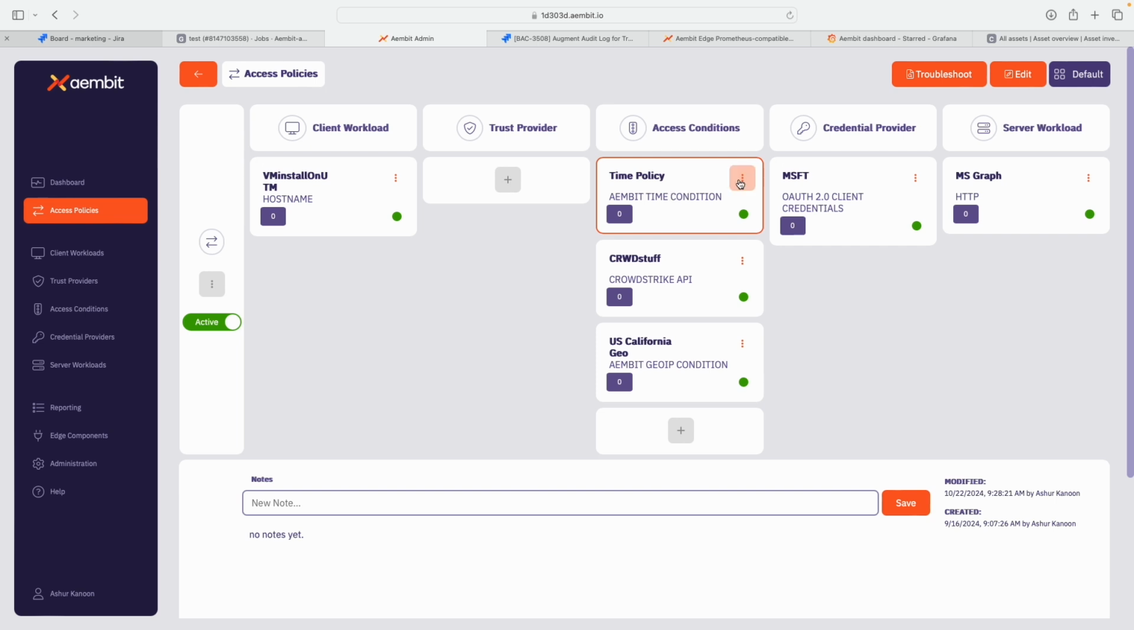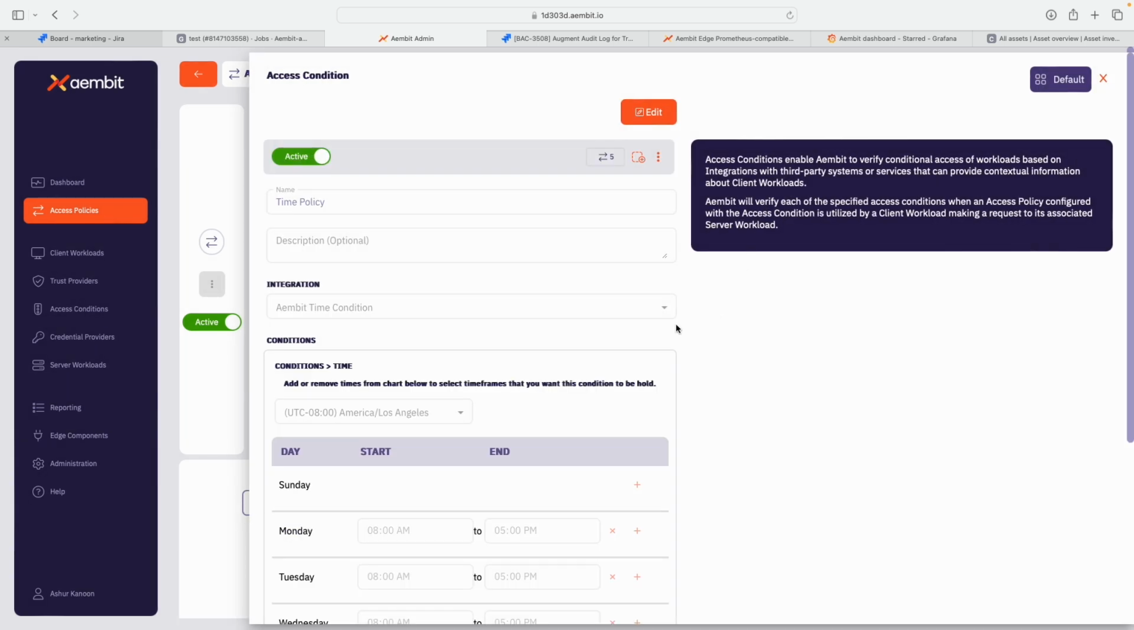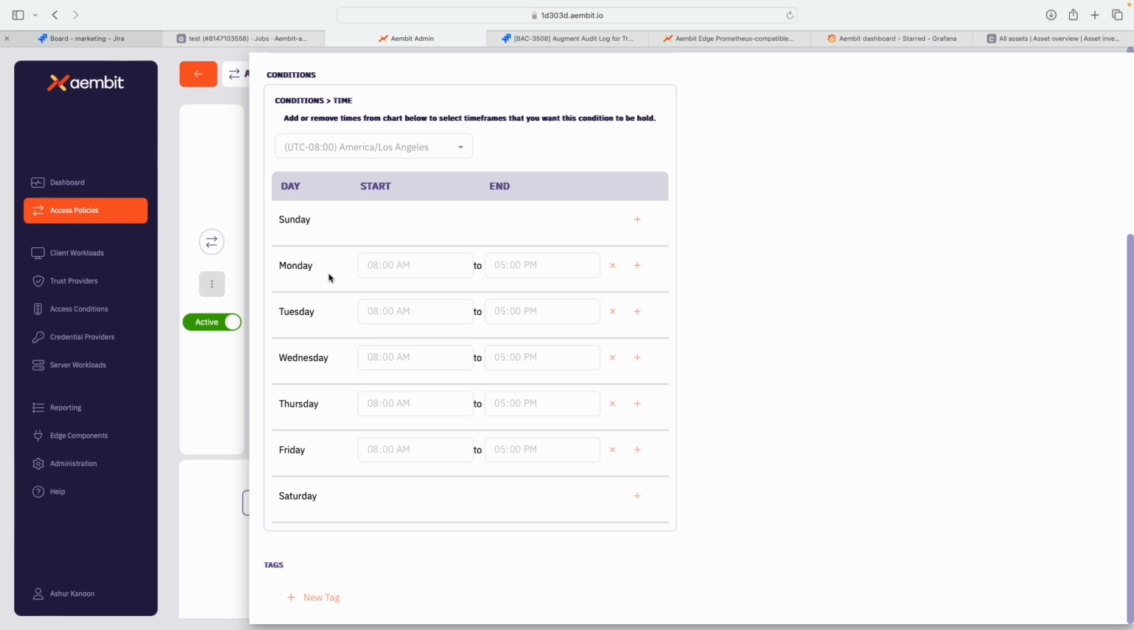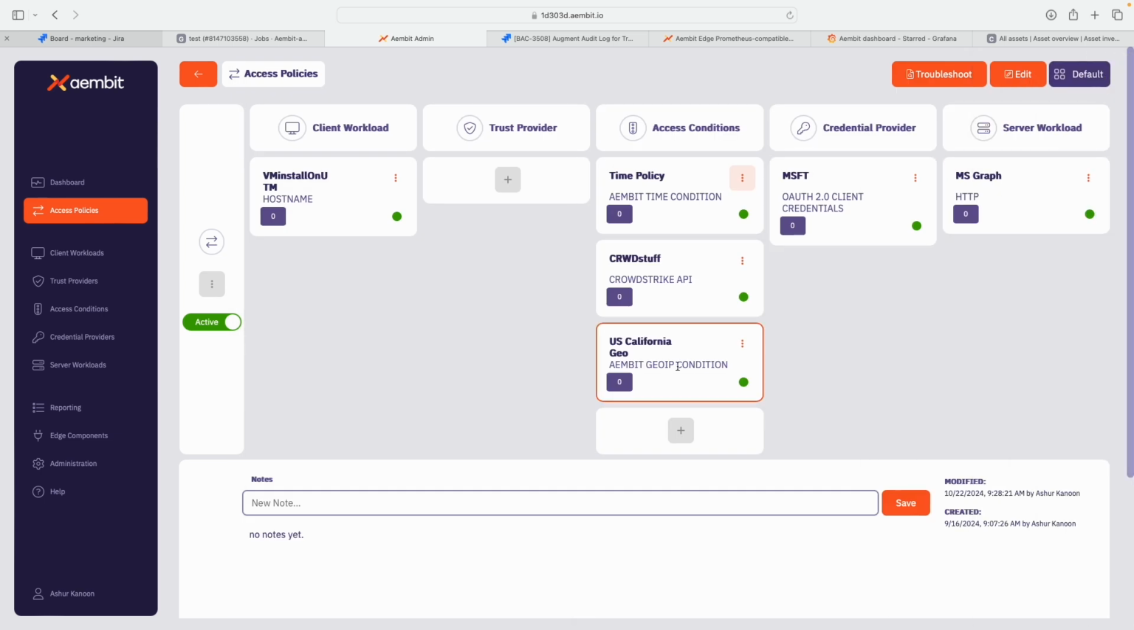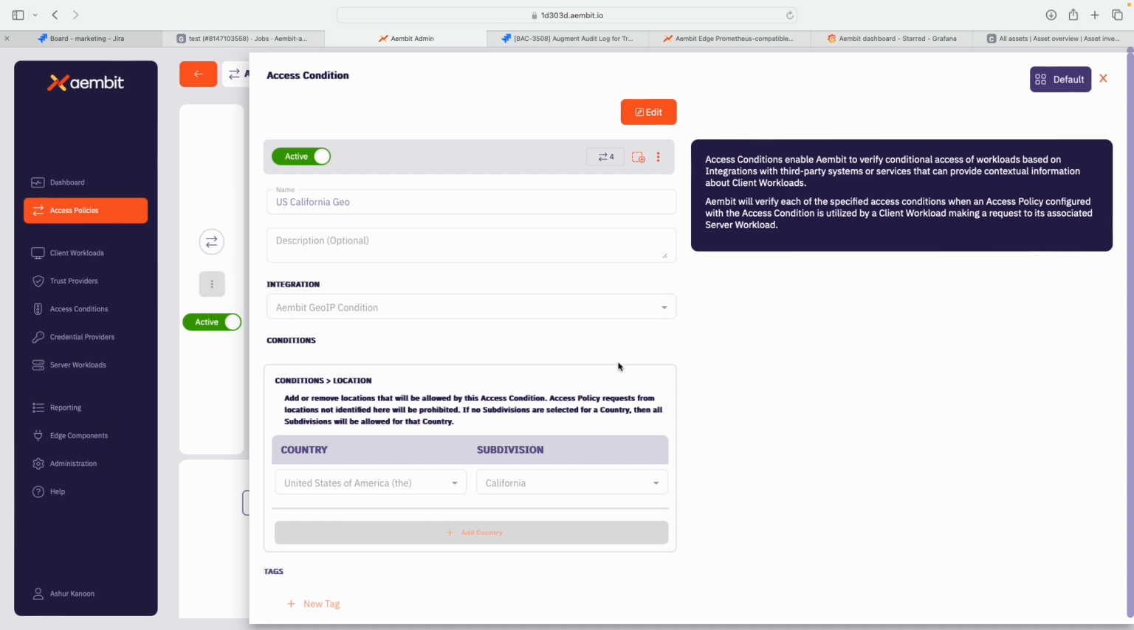The first one is the time policy. What I have configured here is Monday through Friday from 8 a.m. to 5 p.m. So normal working hours is the only time that this access condition can be met. The other one that I have is geolocation. I'm based out of California, and I put in a policy that says just allow connections based out of California. So it'll check my public IP address and then look for the location. And as long as I'm not VPN'd somewhere else, it should return a California location.